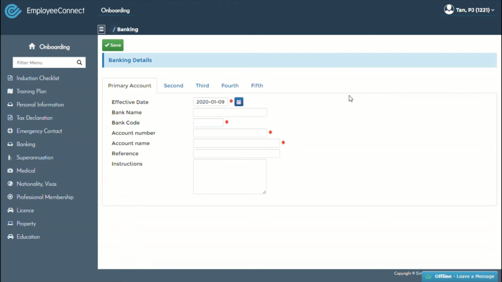We are now looking at the banking details page. Please enter your banking information here. We have the option of entering 5 different accounts, but please make sure to enter your primary account first. Required fields are again marked with the red asterisk.